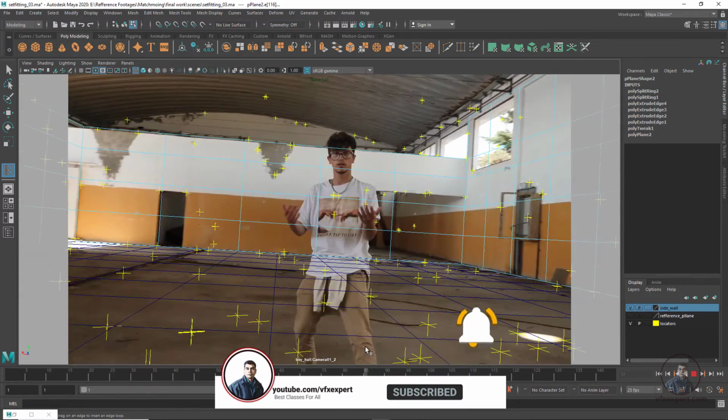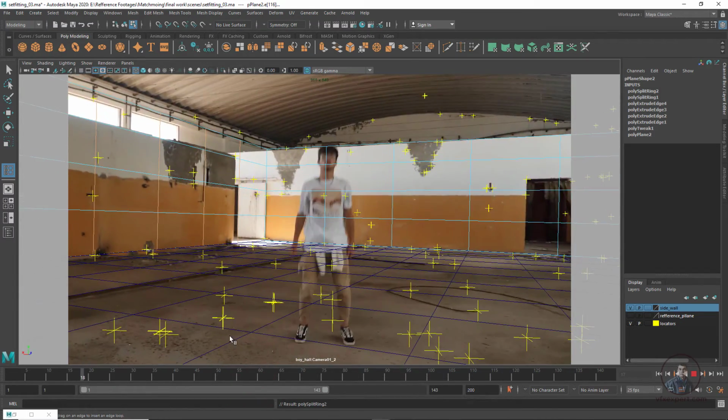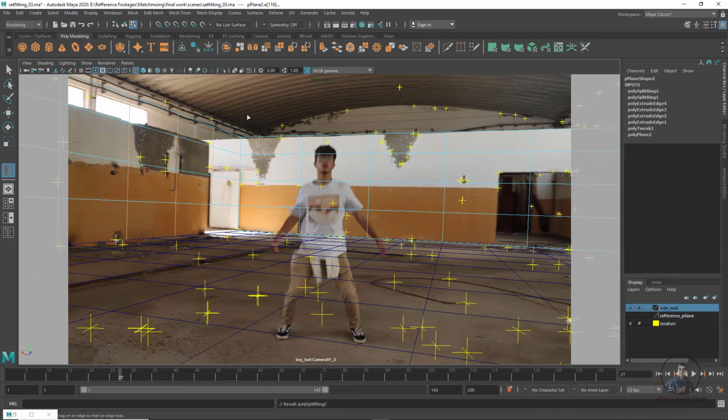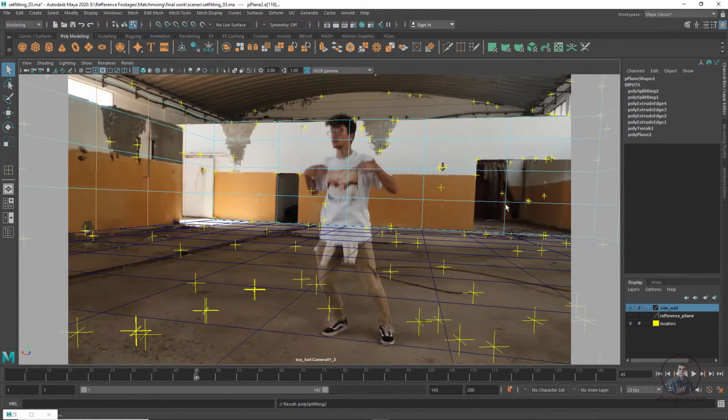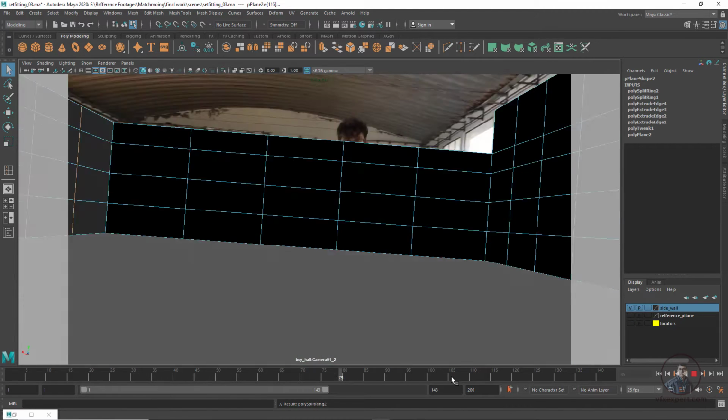I think this is sufficient for us. Okay, then select this one here. So now I'm going to apply some checker material on these walls and also on our ground here. So switch off this locator. Now press 5 here, so you can easily see.